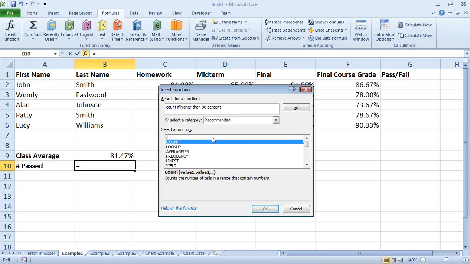So you can see here, here's a count formula. Let's read that for a second. It says count the number of cells in arrays that contain numbers. Is that exactly what I'm looking for? No. Because I want to count it if a value exists. So I keep using that word if.